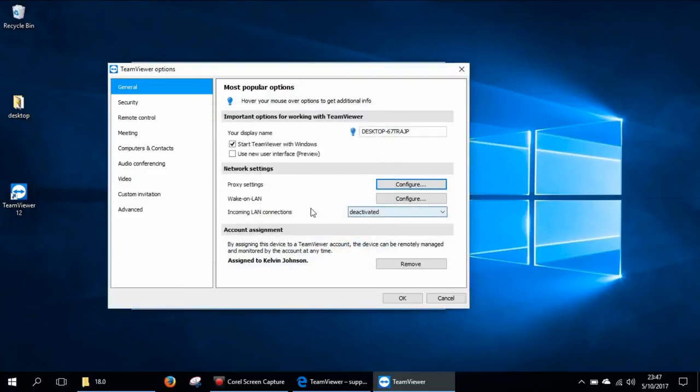Also you have some other configuration, which is the wake on LAN, which I'm not going to go into details for now. And also, as you can see, incoming LAN connection has been deactivated in this account. You can see I'm assigned to Kelvin Johnson, which means I have logged on to my TeamViewer session. I can decide to remove that account, which I'm not going to do, which means I can't connect to this computer from a distance. For me to connect to this computer, somebody has to log on to this computer and give me a password. But if the computer is on, I can connect to this computer from anywhere I am, so long as I have access to TeamViewer and I'm logged on as Kelvin Johnson on that TeamViewer profile.